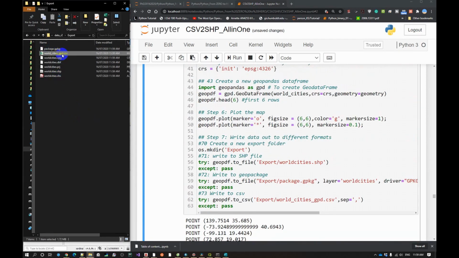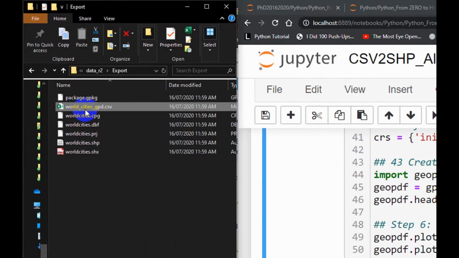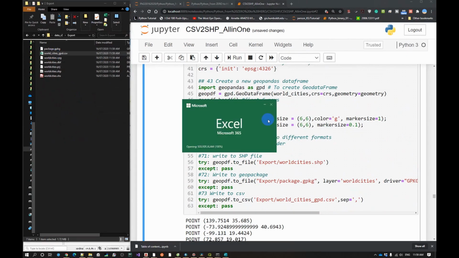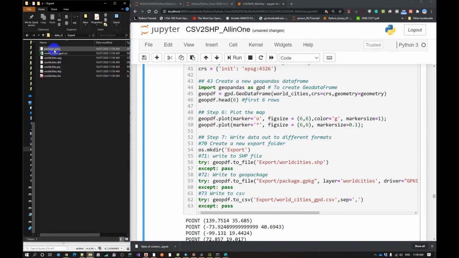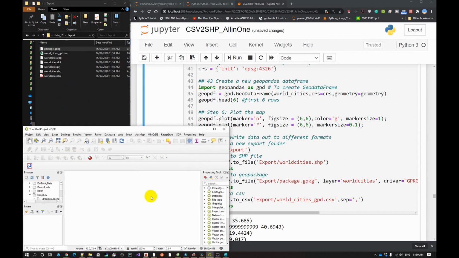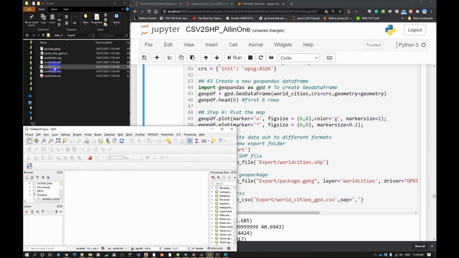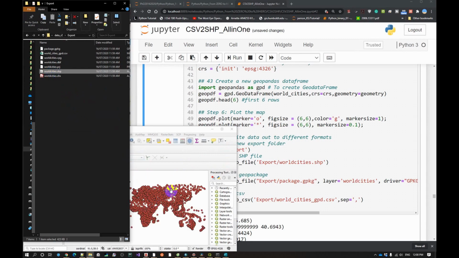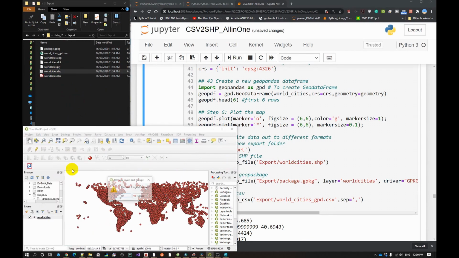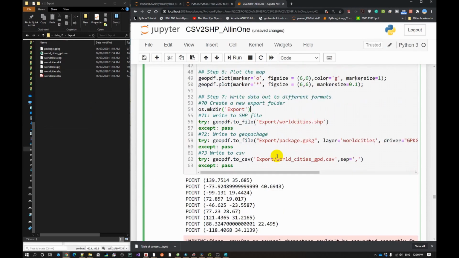We check this plot. We have a new world city GPT file CSV. We check it, it's working. We got a GeoPackage, we drop it in QGIS, it's working. We put the shapefile in. Sometimes it has some errors, but it's also working as well. So the script runs successfully. So we want that in one script.